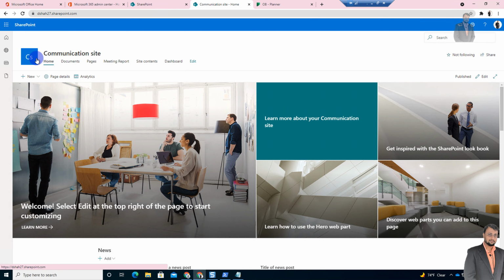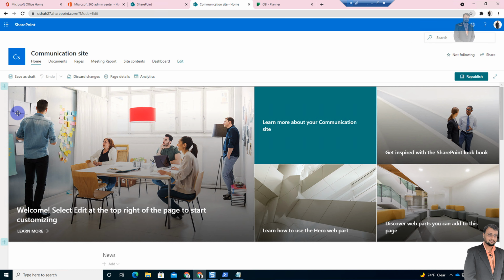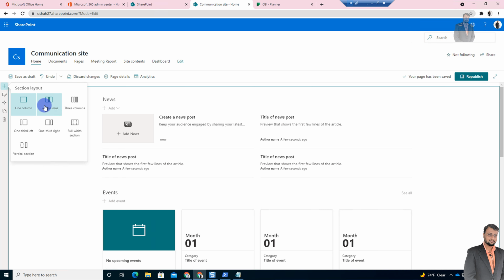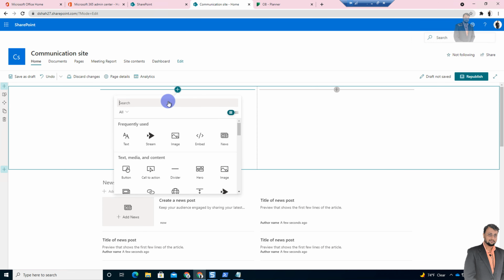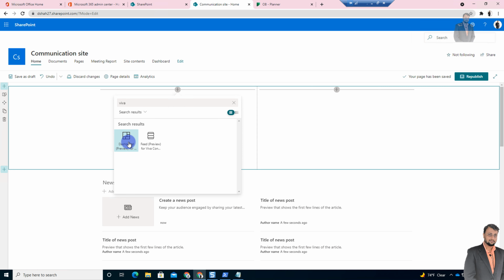Let me show you two important web parts for your home site. So let me just edit my home site. Let me just remove this unwanted hero web part from here. I don't want to have that. And let me just introduce a new section. So let me just edit a two column section. Here I'm going to add two different web parts. One web part is the Viva Connections Dashboard web part.